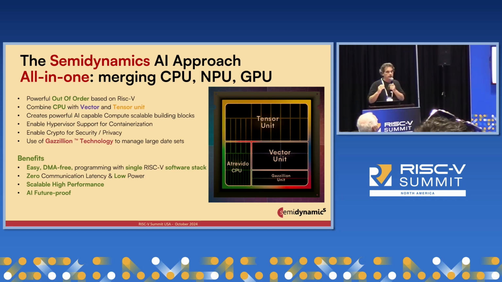The key thing here is that there's a single software stack. There's an out-of-order CPU controlling the whole thing, the little green CPU, and the green CPU controls the vector unit and the tensor unit. So you're not sending data from vector to tensor and from tensor to core. It's all controlled by RISC-V. If you've done any AI programming with these other models, you know you'll be doing DMA copies left and right. It's horrible. So here, there's no DMA. You have this one unit that does everything.